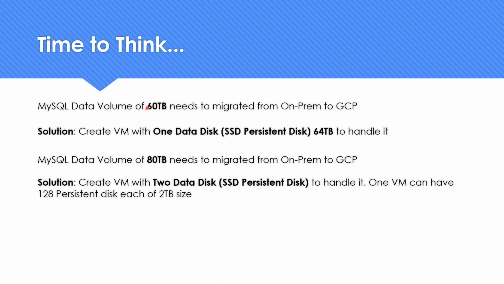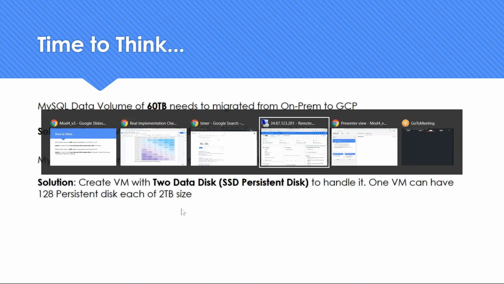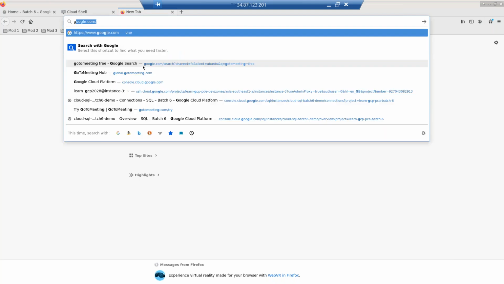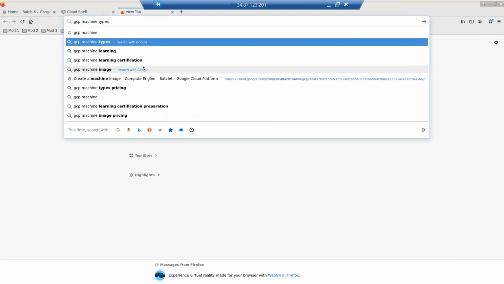Now for example, the 60 terabyte option which we were thinking, it looks like it is a possible one. I've never tried it, to be very frank. Based on what we have seen in the console, I have added this as an option. But for option one, in reality you may need something like 30 disks, because this is what the documentation says. I have not tried it either. So if I just go here, search for GCP machine types.